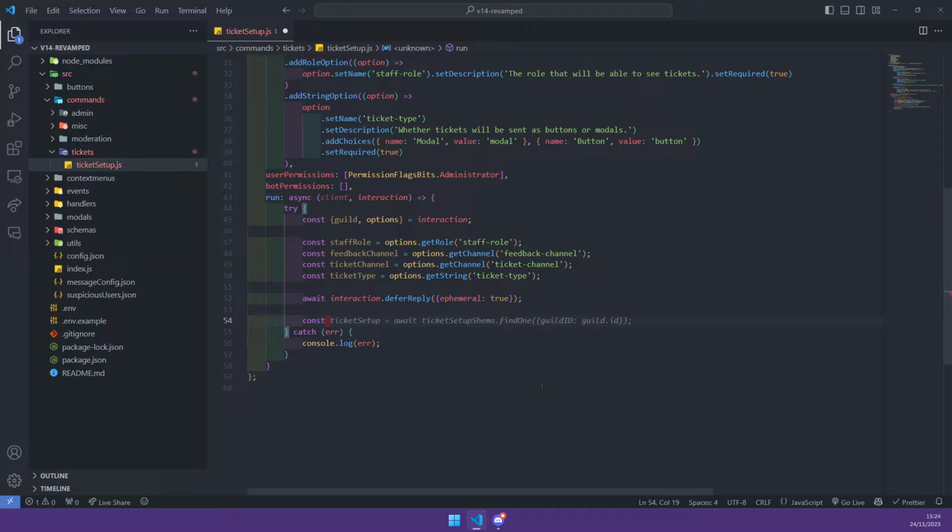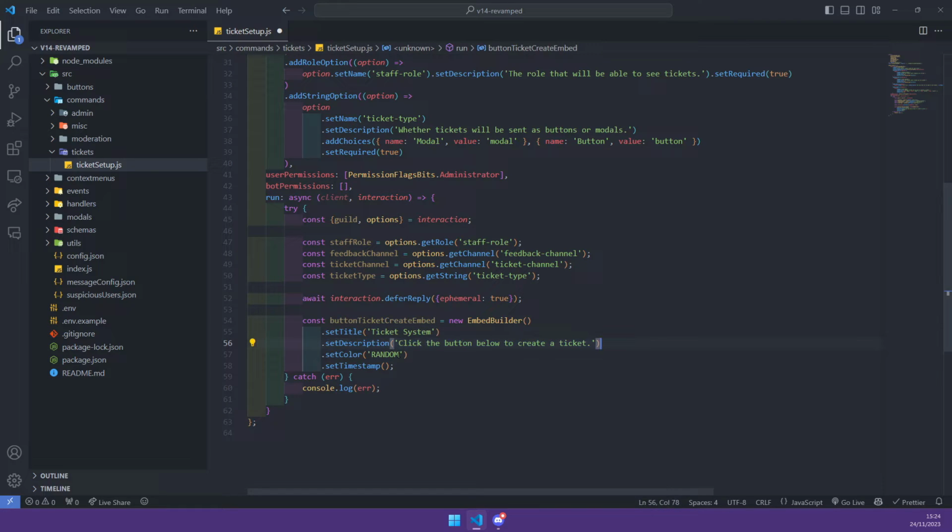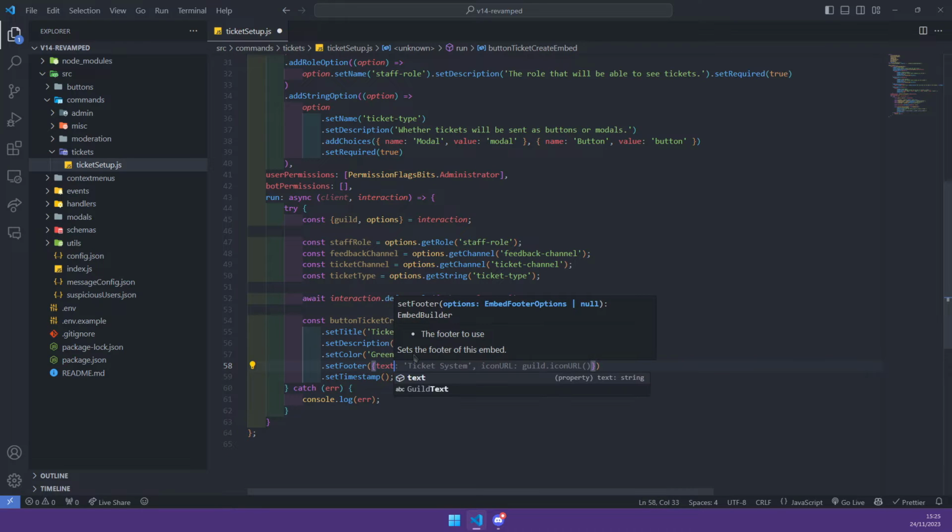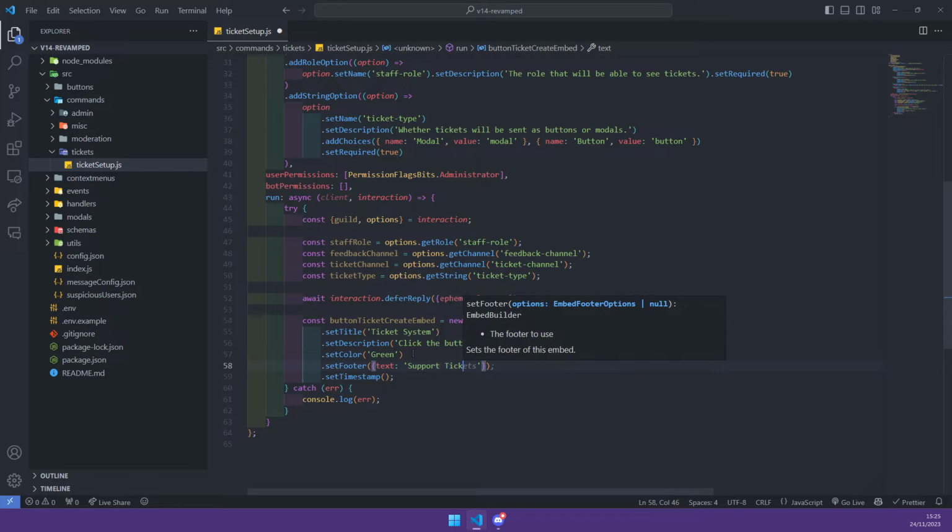Next up, we need to create the button ticket create embed. Button ticket create embed will be a new embed builder. And we're going to set the name to be ticket system. We're going to set the description to be click the button below to create a ticket. We're going to set the color to green. And we're going to set the footer to be support ticket. There we go. And then finally we're going to set the timestamp.